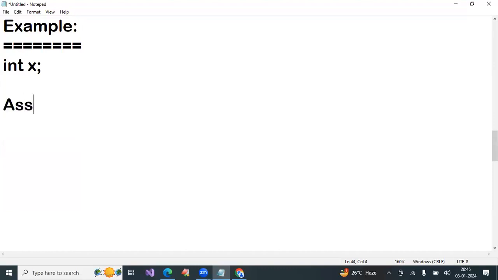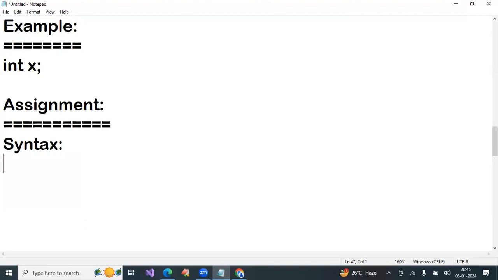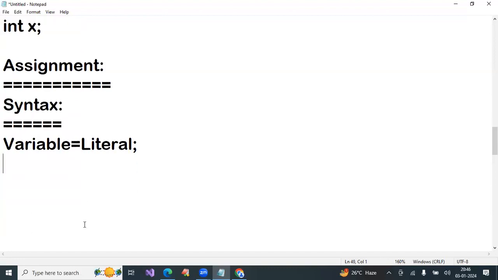Now, next, assignment. Syntax: variable equal to literal. Assignment syntax, variable equal to literal. Example: X equal to 10.